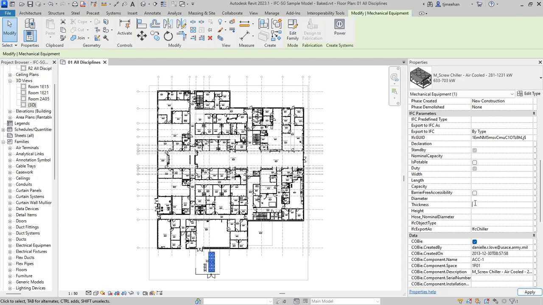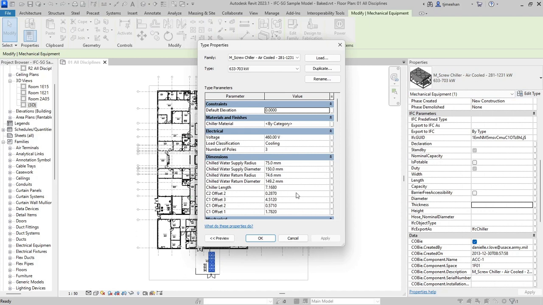Now some families already have their diameter, thickness, width, length assigned to them. So how do I get that data filled in here? In the case of this particular family, when I edit the type of the family, you'll see that there is a chiller length field. So this chiller is a little over 7 meters long. It's a big chiller. But what if I want this length parameter to reflect this 7.168 meters?